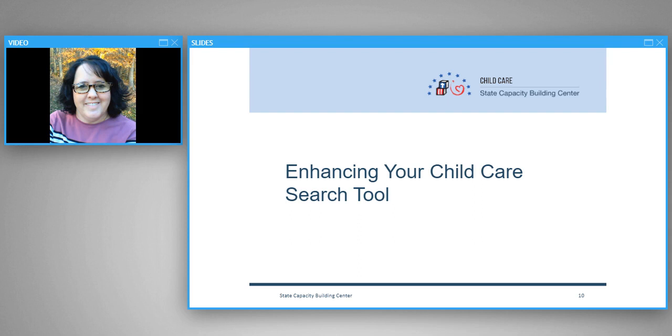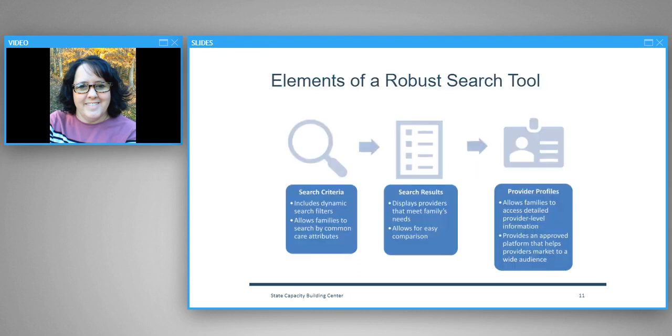In this next section, we really would like to take some time to discuss how potential enhancements to your child care search tool will help you achieve the goals that we just presented. We're going to start off here, and really the key question to ask yourself and your team is, how do you help families search for child care programs that meet their specific child care needs and also provide program-level information that will help them inform their choices?